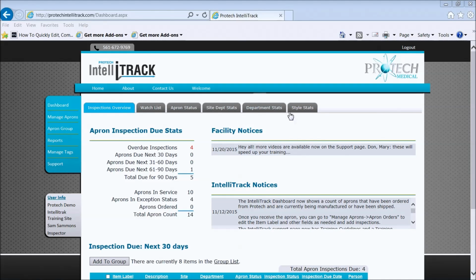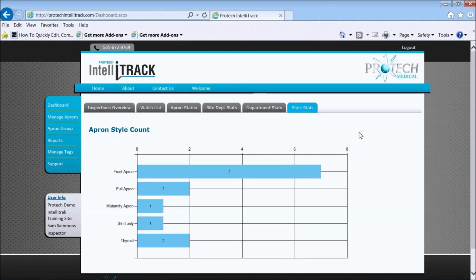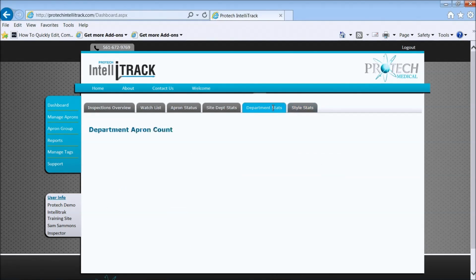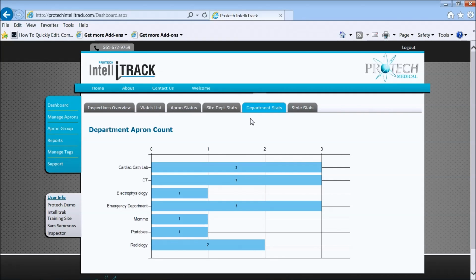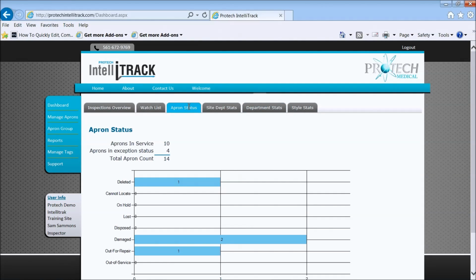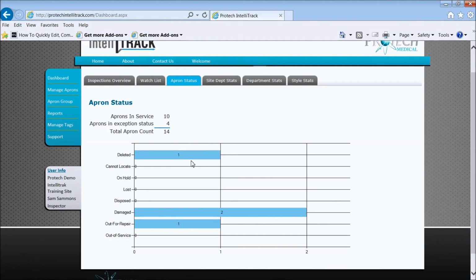There are a number of tabs at the top that show different statistics. You'll see apron counts based on the style of apron, where the departments are located, where these aprons are, and apron status. So you can see ones that are not in service, where they are, deleted, damaged, out for repair, and you can drill down and take a look at those.